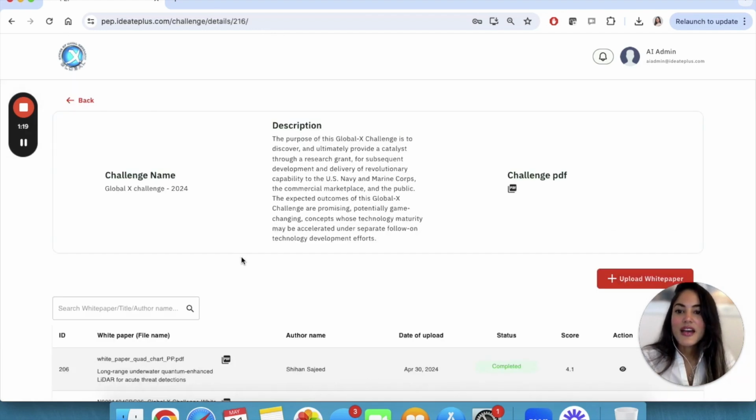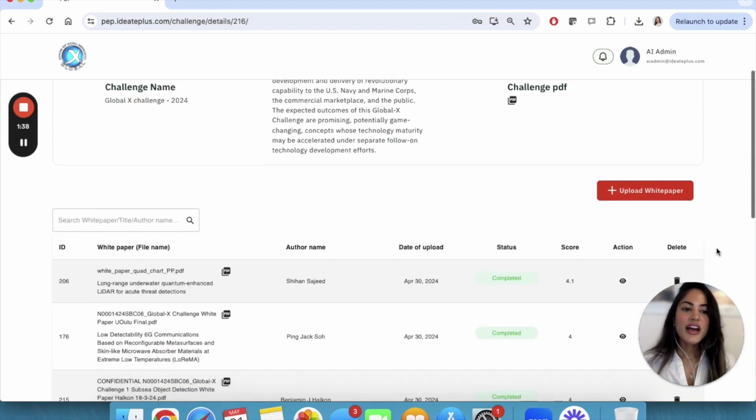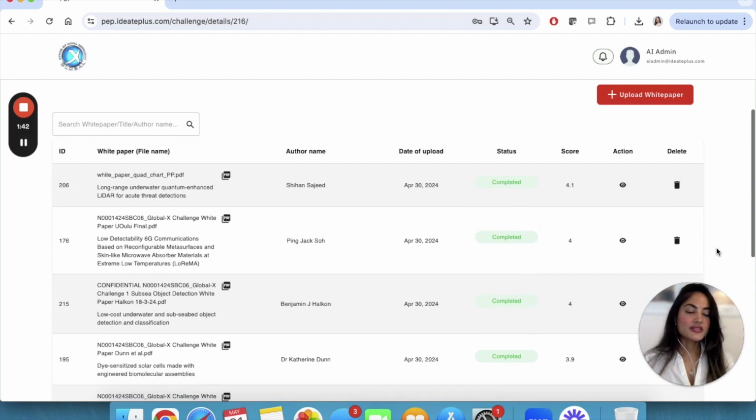So I'm just going to go back for a second and we can dive into one of our pre-existing challenges here. At the top of the challenge, we see that we have the challenge name, of course, and we have a brief description of what this challenge is about and what the purpose and goal of this challenge is, along with the challenge PDF that we had uploaded in the previous section. We also have a list down below of all of the white papers that are associated with this challenge, and the evaluator can easily upload a white paper by clicking on this button right here. They can also query this list if there's a particular white paper or an idea that they're searching for by using this search functionality here and just typing some information in that box.